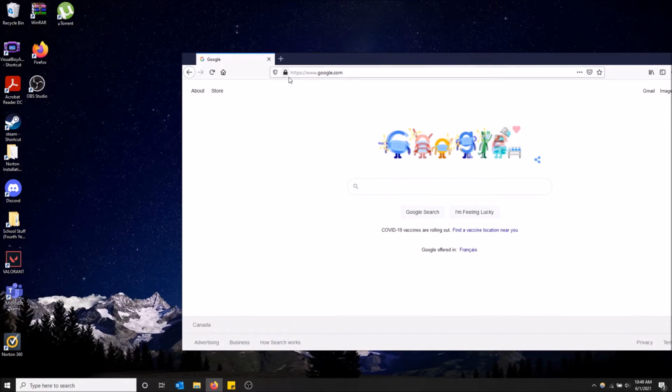But yeah, so you're going to want to look for this padlock icon here, this guy, verified by Google Trust Services, and just hold it and drag it onto your desktop and then let go when you're done. And now we have a Google shortcut. So now when I double click this, boom, brings me right to Google. And you can do this with any website you want. Just drag this onto your desktop and you're good to go.